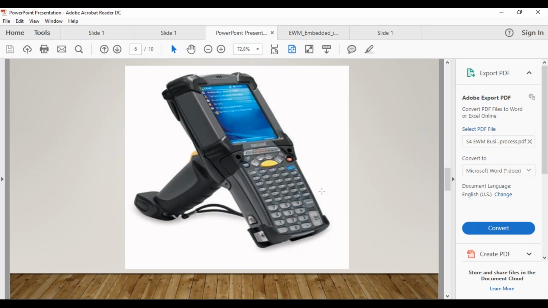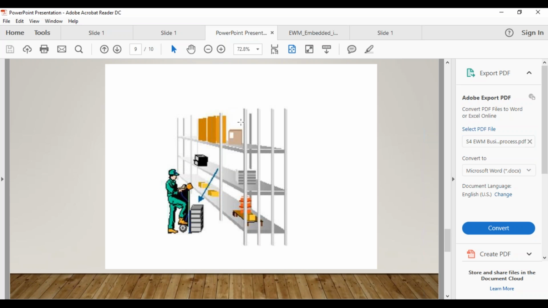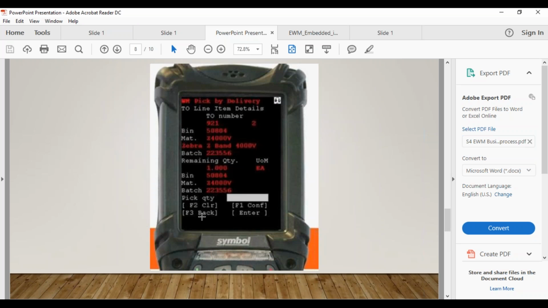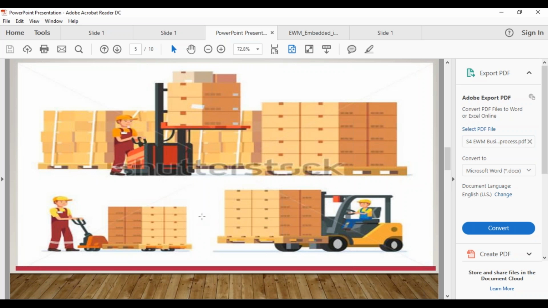Once they have all the buttons, there are functional keys as well, F1, F2, like that. Once they press that, it will get confirmed. So this is how the picking will happen. For example, this person is picking from this bin, scanning it, and then placing it into the trolley. Trolleys like these will be used in the warehouse. Here you can see this is a manual trolley, and a human resource is taking it.